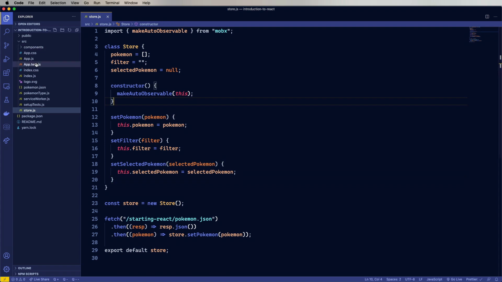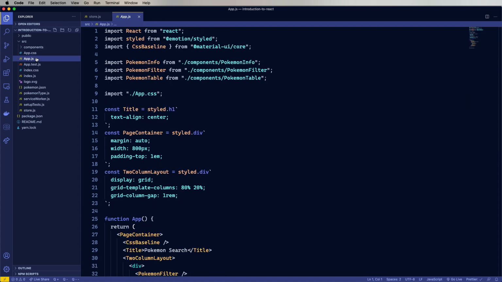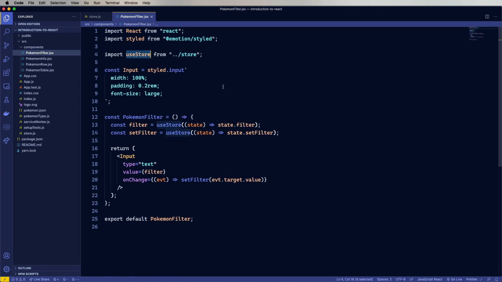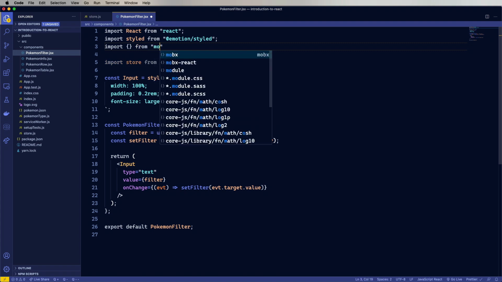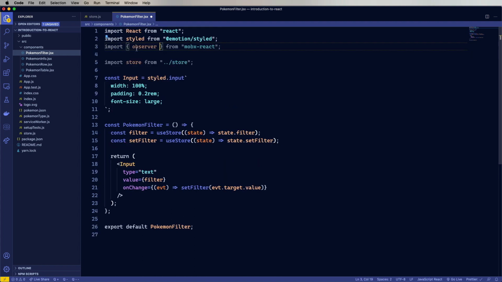Okay, now I've got to go change out the components. Now this is a real drag. You can't imagine how hard this is going to be. So let's go find anywhere we use that store. Looks like in app.js we don't use the store at all. Let's go here to Pokemon filter. Okay, we got a store right there. So let's change out useStore to store. Let's import that observer from MobX React. And then wrap the Pokemon filter function in that observer.